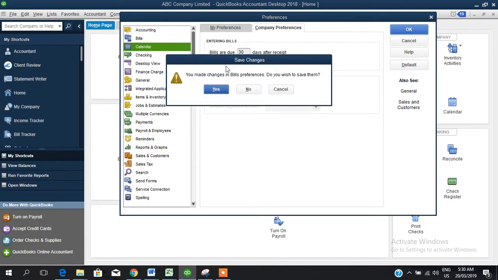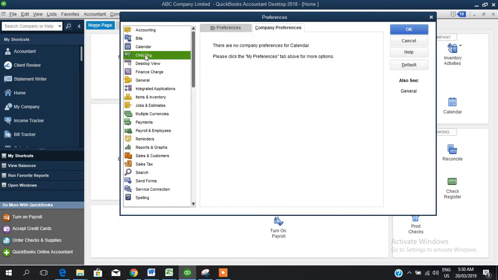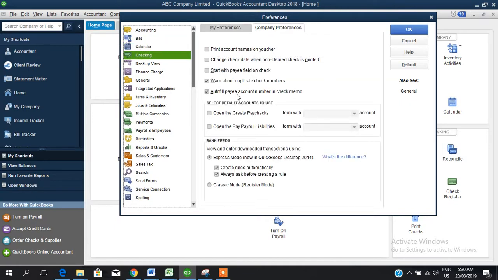So we have a whole lot more. We have the calendar, we have the checking account. The checking account is where you manage all payments and all that. So we have the print account names on voucher, change the check date when non-cleared check is printed, start with. So these are different settings you can do, and you can also create a paycheck from a particular account.